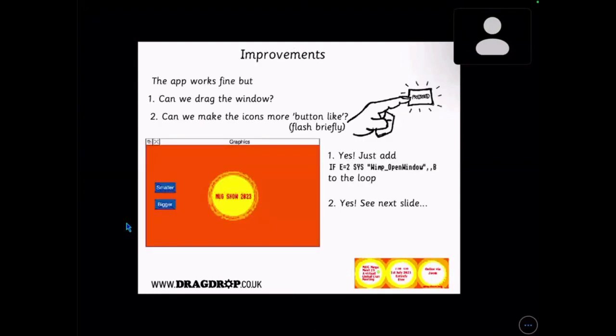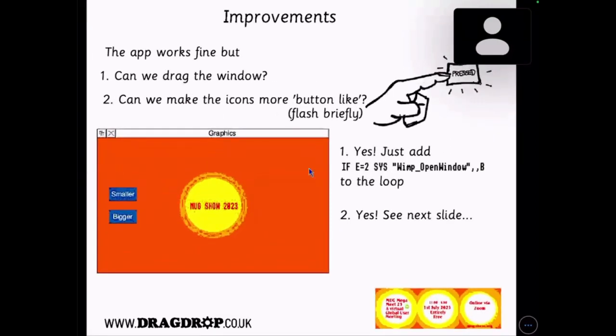So yeah, the application kind of works okay, but we could make some improvements. First of all, we couldn't actually drag the window around the desktop. Can we drag it? Well, yes, we can. It's a very, very simple addition to the code. In that main loop, we saw what we call WIMP events earlier on. Well, they're called WIMP events or just events.